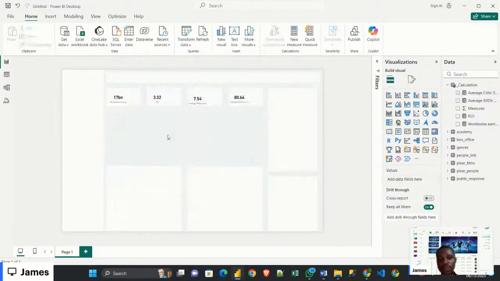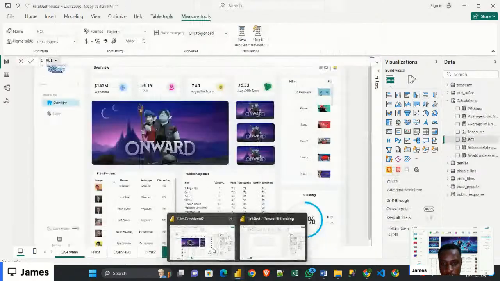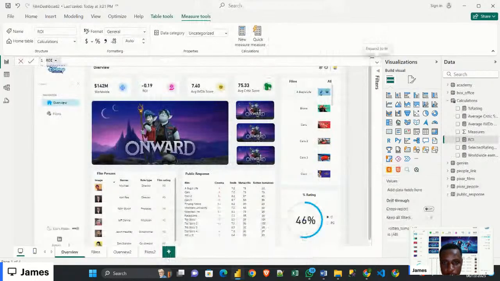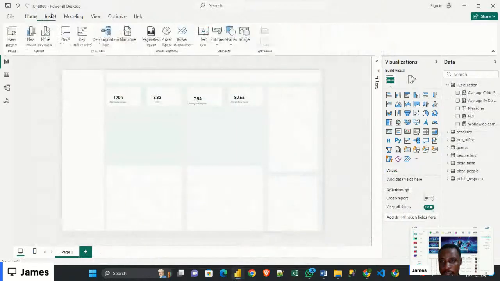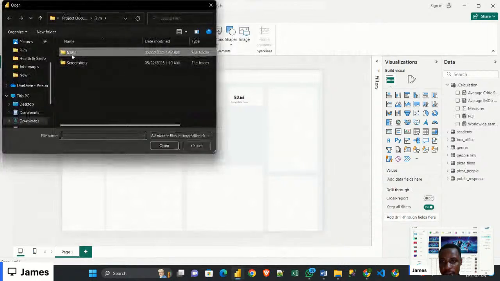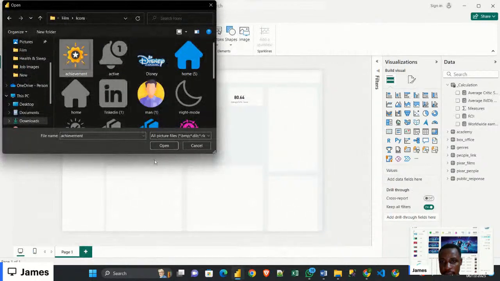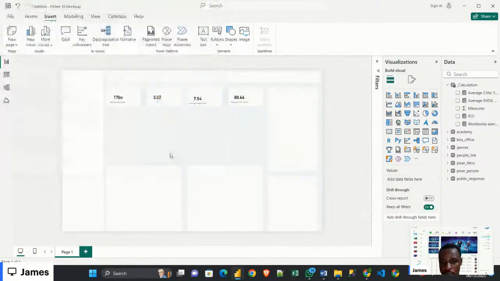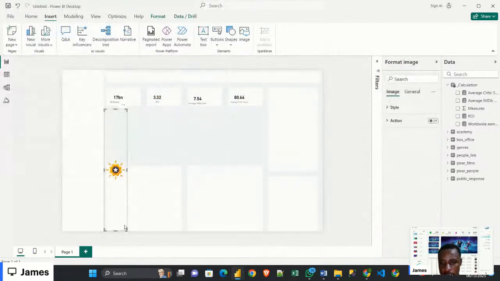Okay. So what is the next? We need to insert what we have here, icons, right? So let me bring up the icons, insert. So you go to where the icons are located. I have the icons here, all the icons. This is the first one, import. So I reduce the icon.